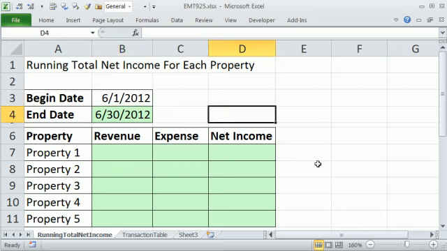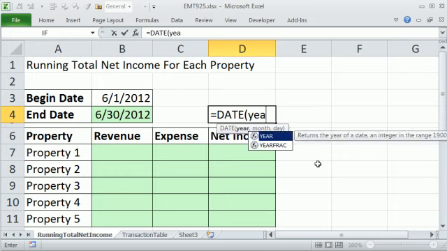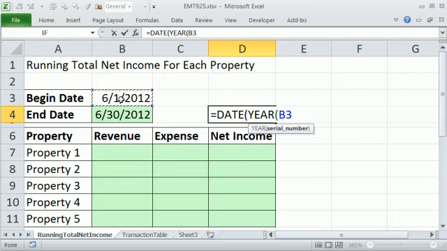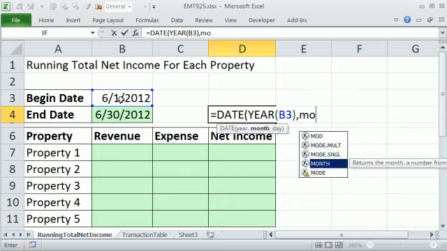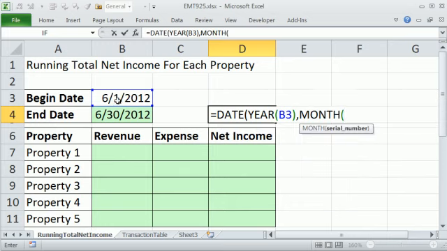If you were in a version besides 2007 or 10, or you didn't have the analysis tool pack added in earlier versions, you'd have to use date and then the year of this. This is to create the end of the month. The month. Say the month of this. That'll give me the year and the month. And the date needs a year, month, and day. And we really want the end.